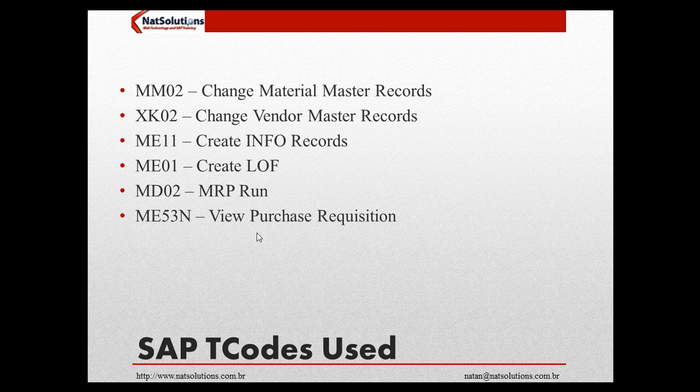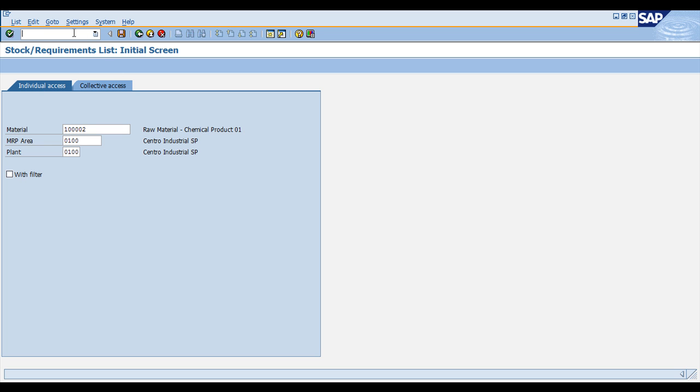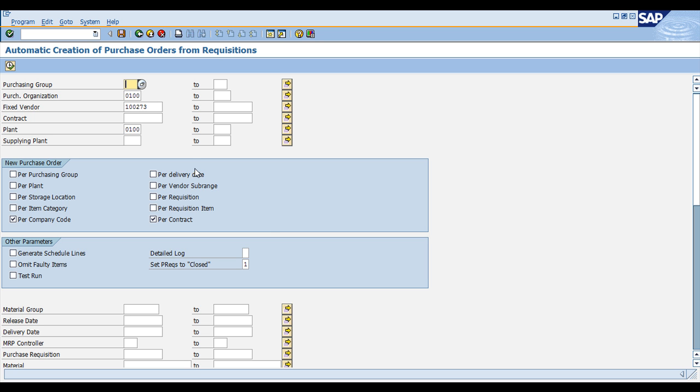And now we just saw the purchase requisition. Now let's just go through transaction code MA559 and in order to generate our purchase order automatically. I hope I'm not going too fast. I hope you are able to understand.